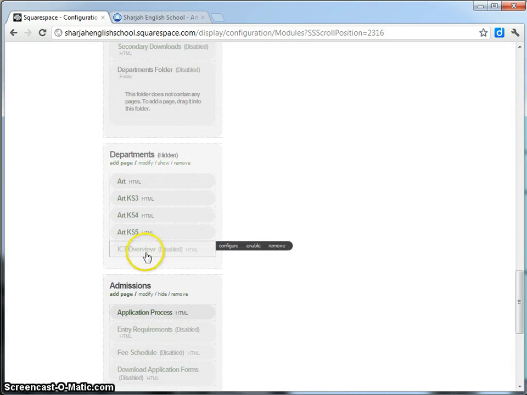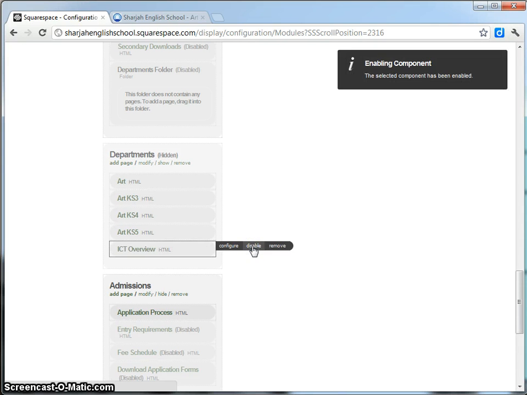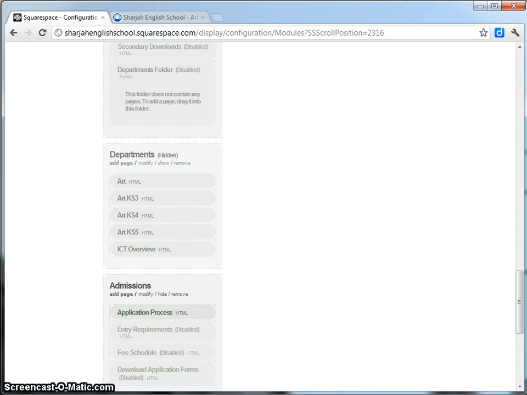You'll see what that's done is it's created this ICT overview page, and you can see that this is disabled. Okay, so this is even more faded than these ones that are hidden. Now what I need to do is enable this. So I scroll over it and click on Enable. There you go, and now the page has been enabled.